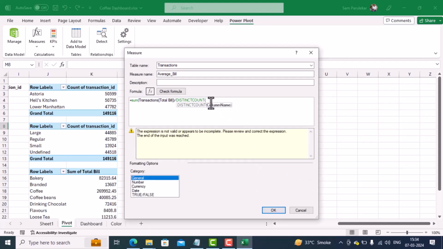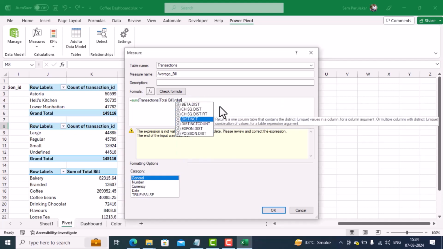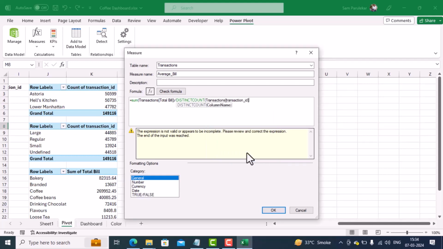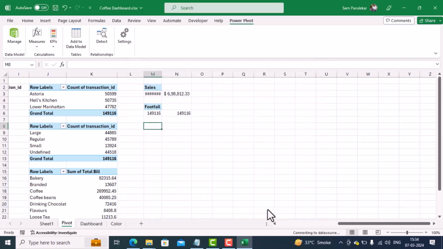Seems like the name didn't come. So let's do it again. Divided by distinct count of, scroll down and select transaction ID and close the bracket, and then hit enter, and then check the formula and then select OK, and then copy this pivot down.